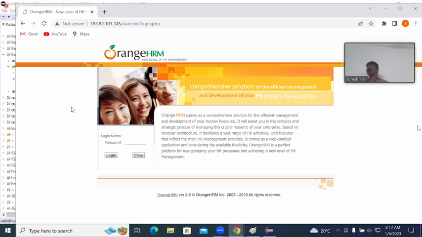Launching the browser. After that, enter the URL. After that, enter the username. After that, enter the password. After that, click on the login button. After that, click on the logout option. After that, close the browser or close the application.